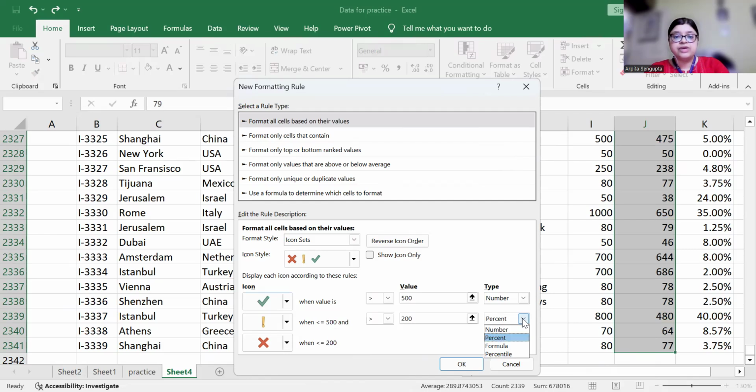Then it will have this exclamation mark. But one thing we have to make sure is that we change the type to number. Next, when the value is less than or equal to 200, this cross sign will be shown. Okay. So I have selected 3 icons, that is tick mark, exclamation and cross, and we have set values according to our preference. Okay. And click on OK.